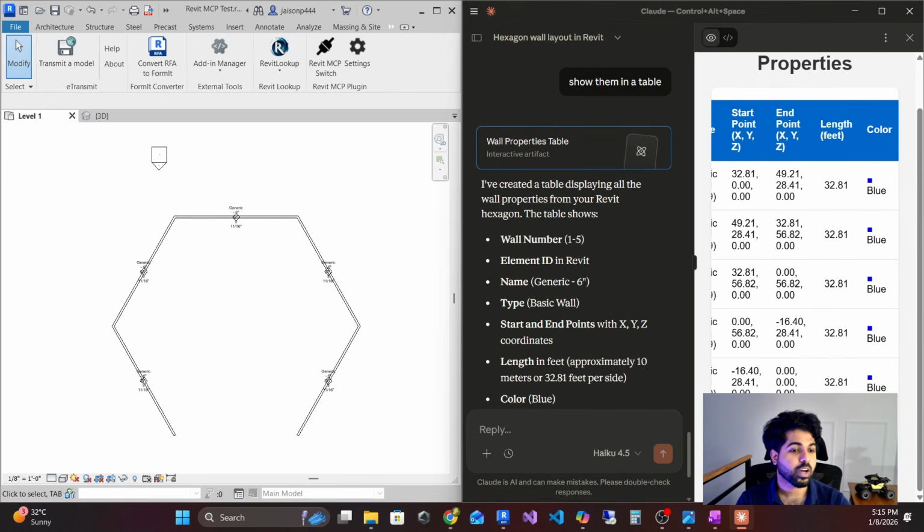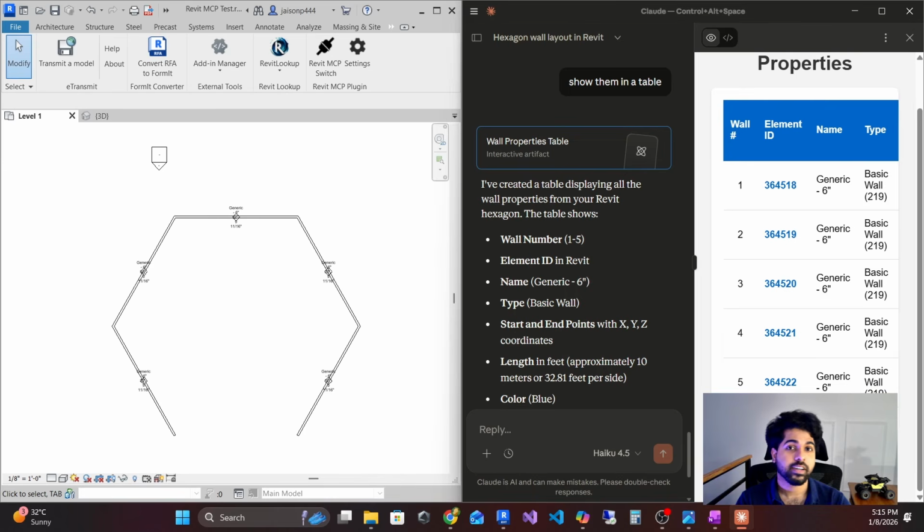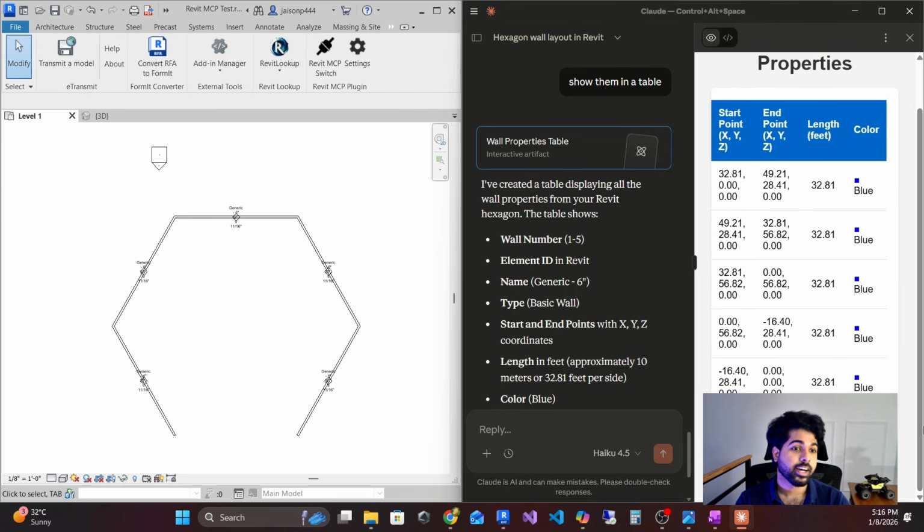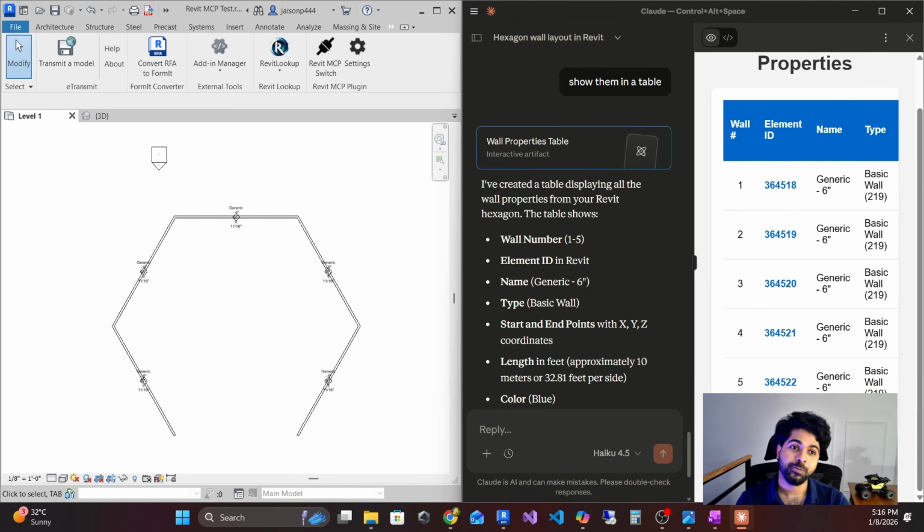See how it works. We have five walls, right? A hexagon has six sides, but we have deleted one wall. Now we have only five sides. So now we have got a table. This is how we converted Revit modeling software into an AI assistant. It is very fun and it is very easy to use.